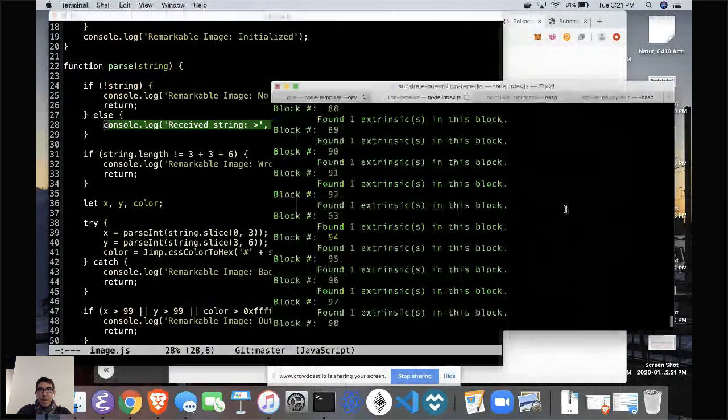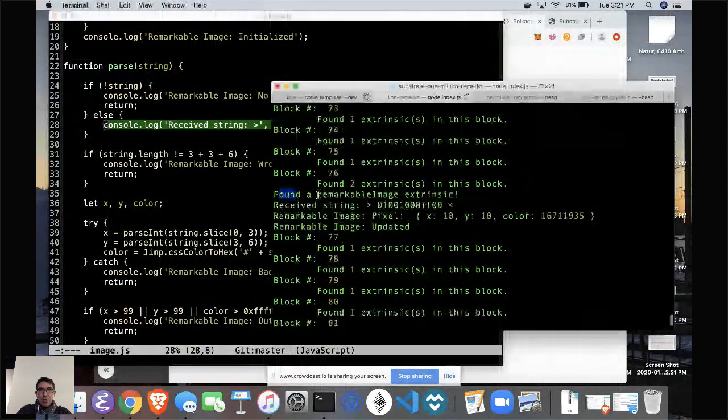So we found a remarkable image extrinsic, and after 1337, the string we're left with is 01001000ff00, which we're actually going to parse in kind of a strange way. It indicates the x coordinates, the y coordinates, and then the color. This is a standard RGB, red, green, blue, hex: 2 hexits, byte, 2 hexits, byte, 2 hexits, byte. The coordinates are actually rather strange.